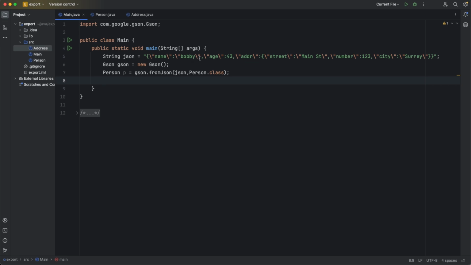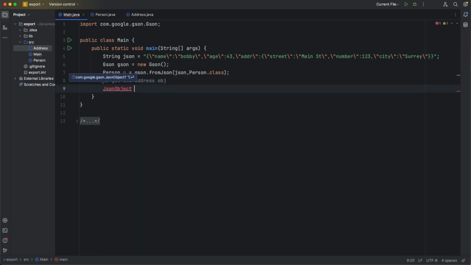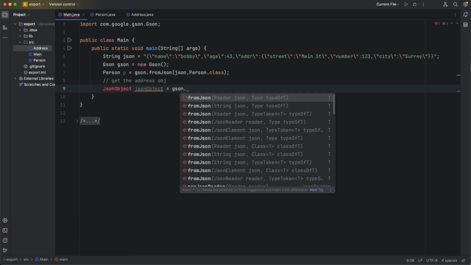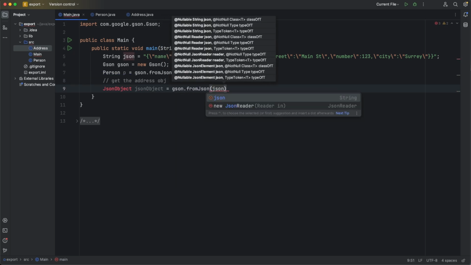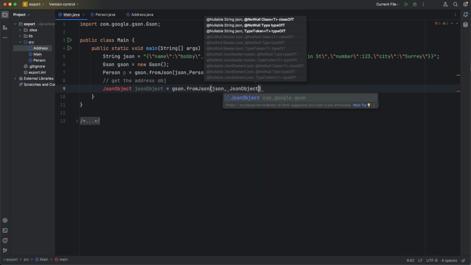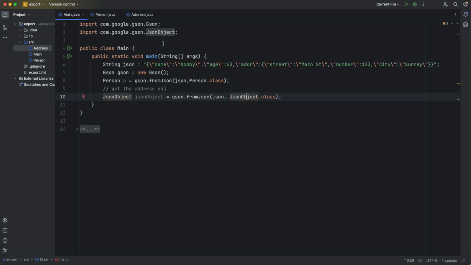So attaching it to the Person.class, we have a definition of the name, the age, and the address, but unfortunately the address is still in the form of a string, so we need to parse it to a different level. Here I want to get the address object. There is this JsonObject class as well, so we'll just call it JsonObject, and this is from gson.fromJson, and this time I'm going to take the json and parse it into a JsonObject class. This is just going to put it into its highest form, which is the JsonObject. You'll notice that JsonObject is also coming from this Gson package that we downloaded.